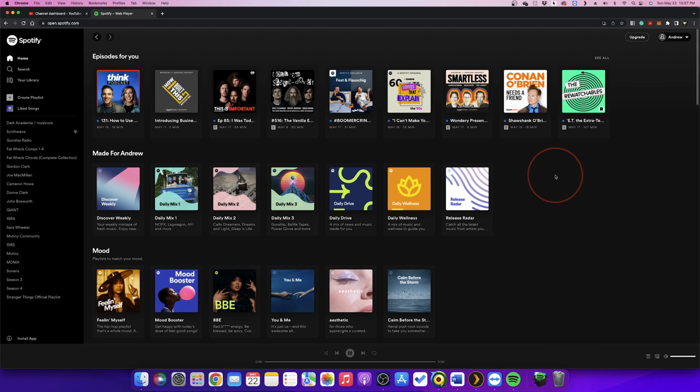To change this on the web, first head to spotify.com and make sure that you're logged into your account. Once you're at the home screen, choose your profile on the top right. This is where you have to choose the correct option. Make sure that you choose Profile here.